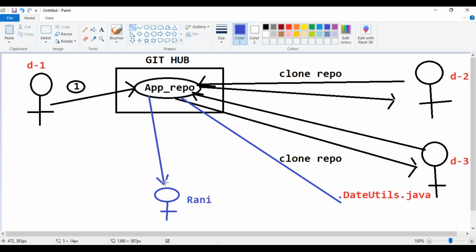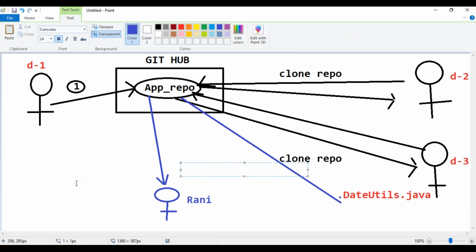First time she has to take the project from the repository to local. For that, she has to execute one command called git clone. For the git clone command, what is the input she has to pass? URL. Repository URL she has to pass for the clone command.